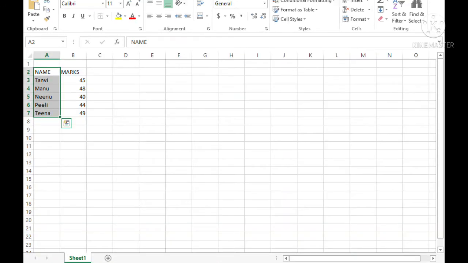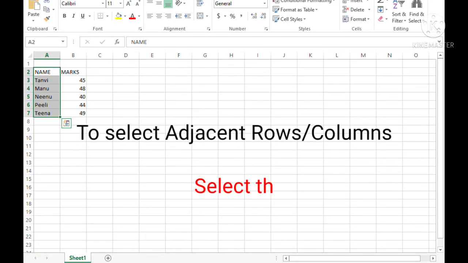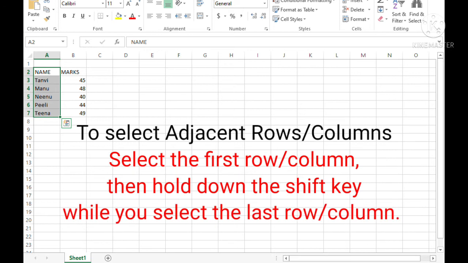The next is, if you want to select adjacent rows or columns. Adjacent means the rows or columns which are near to each other. What do we have to do? Yes, select the first row or column, then hold down the shift key while you select the last row or column, so that all the adjacent rows or columns will get selected just like this. So all the columns or rows will be selected.